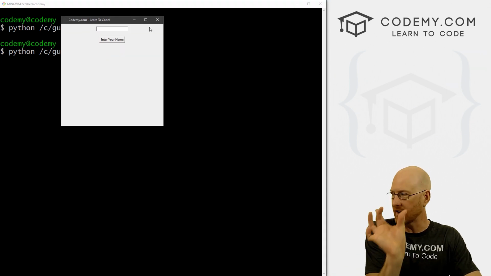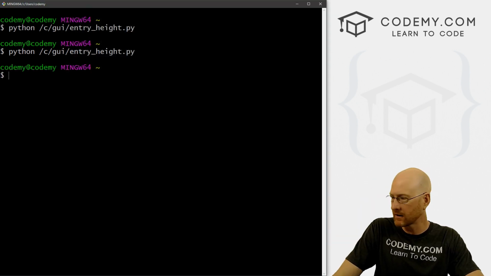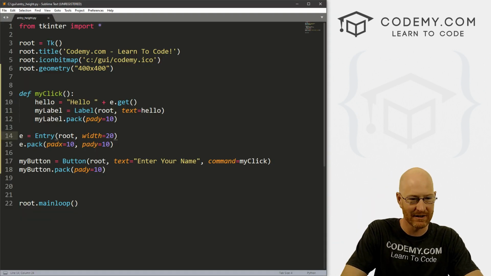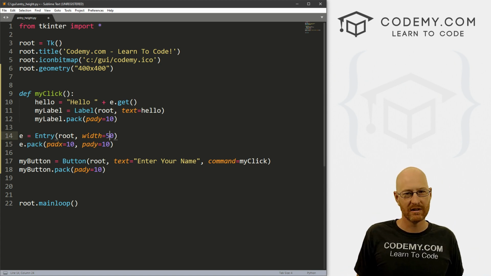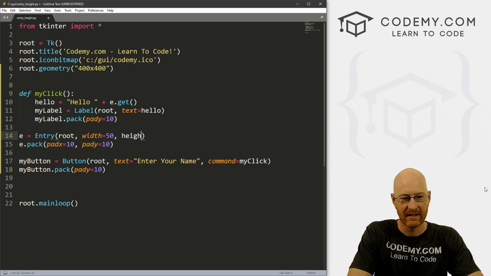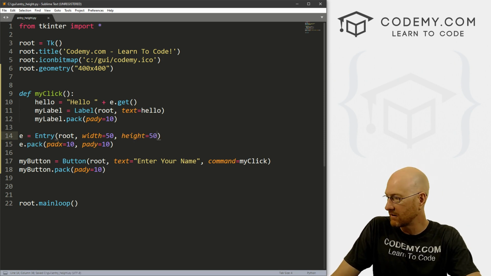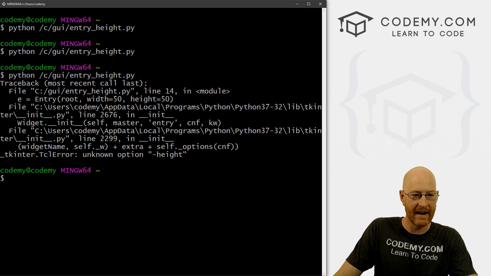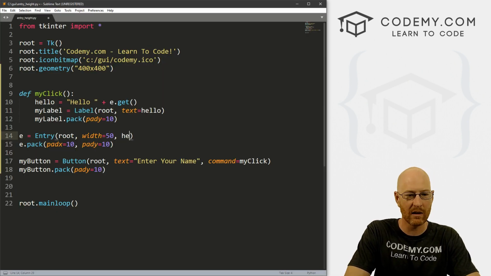So it's much smaller now, but we want to make it wider, much taller, right? How do we do that? Well, let's change this back to 50 first. And there's actually no way to change the height of an entry box. Here we have width equal 50. If we go something like height equal 50, if we save this and run it, we get an error because there is no height thing, right? So that's kind of weird. So what can we do?